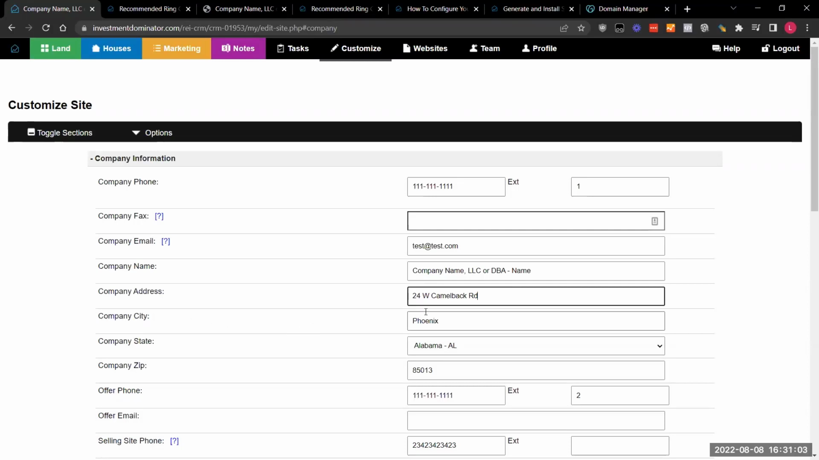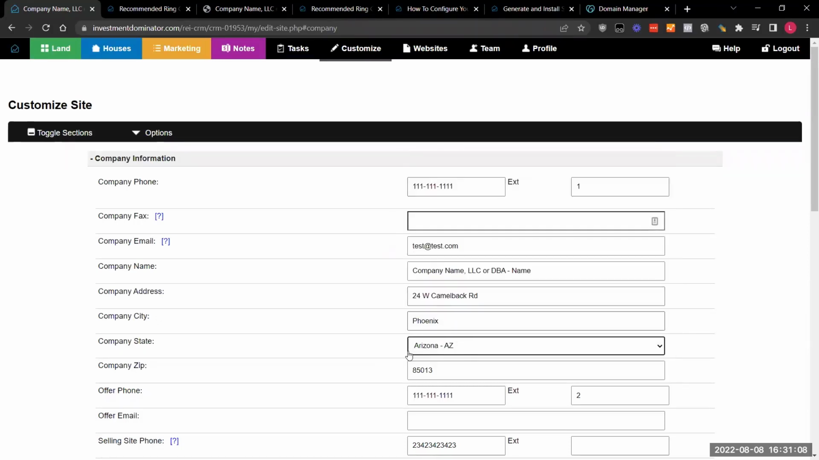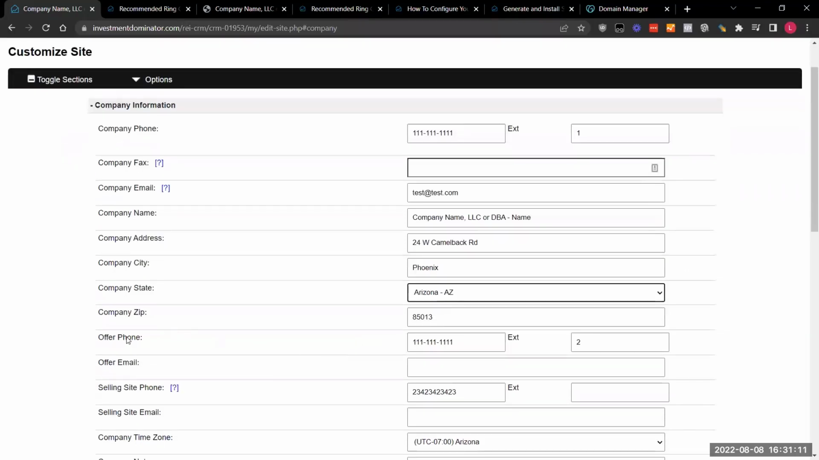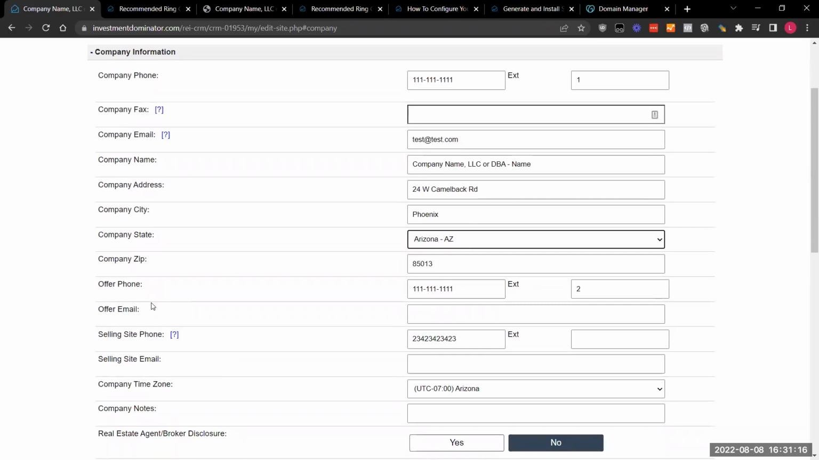So this is pretty self-explanatory. Your company city, your state. So this would be Arizona, and then your zip code. We already went over offer phone, and then offer email is just an optional email that will be in your offer letters. If you do not set this up, you will use your company email. So if you want to have two separate emails, your general company email and a special one for offers, you can do that just by creating one and setting this up here.